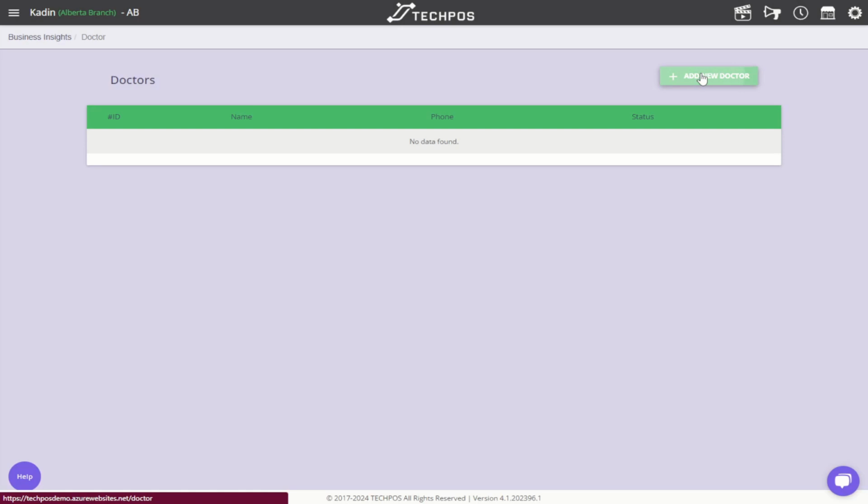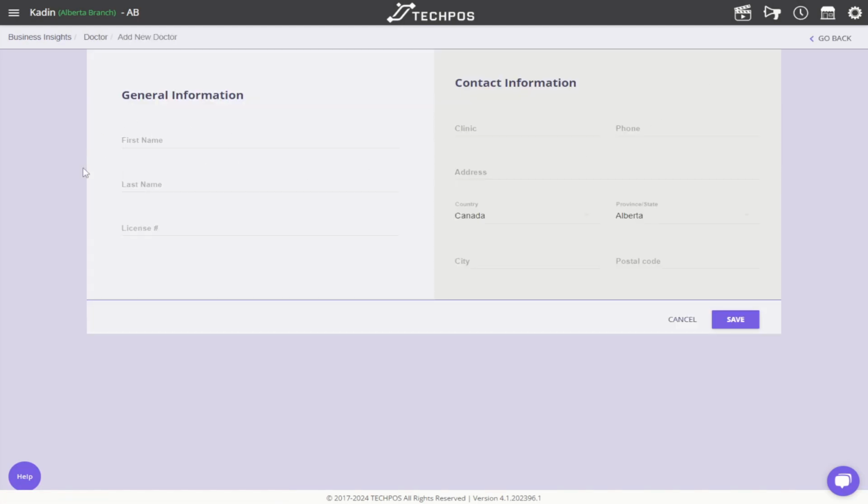Doctor is only needed for medical ones. We can come in and put in the doctor name and information in clinic and save it to their doctor list.